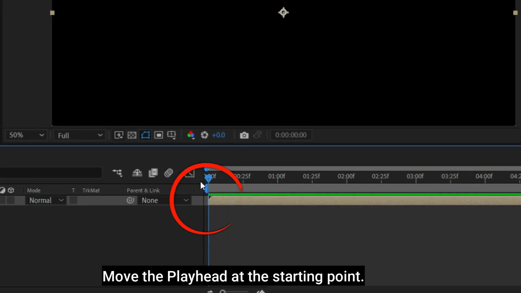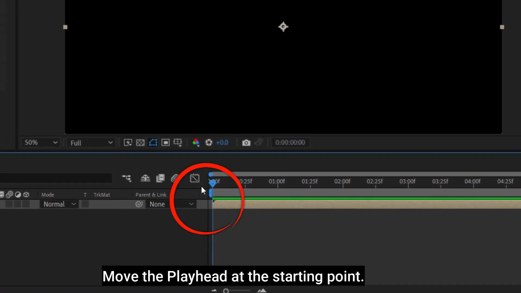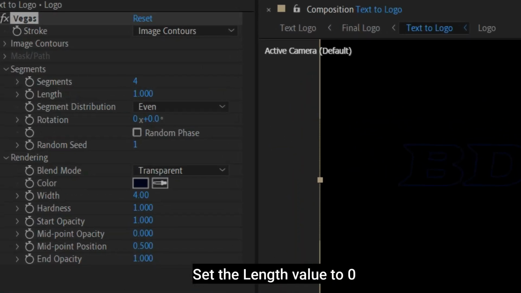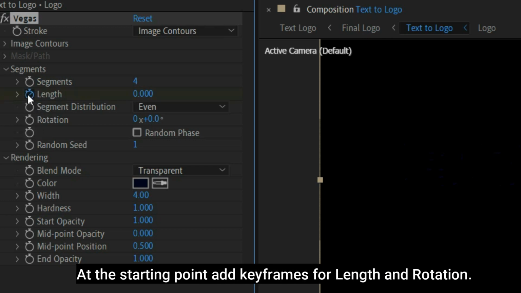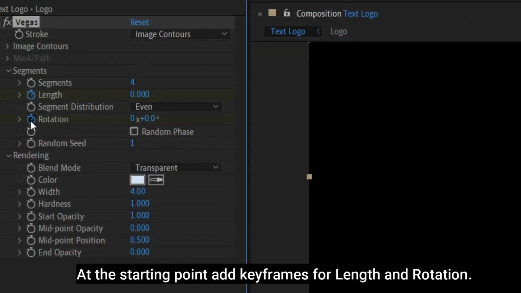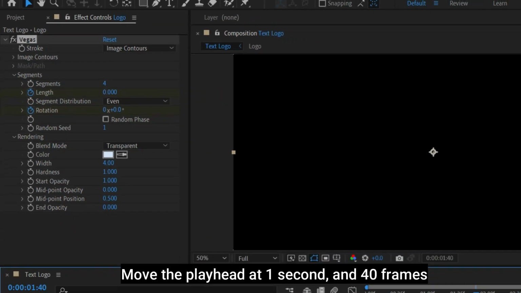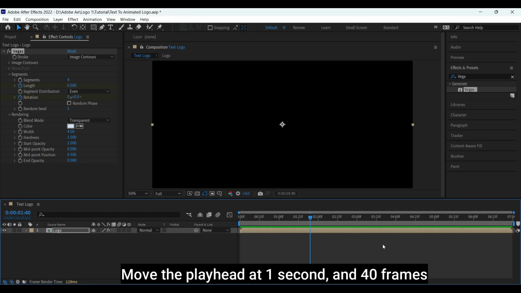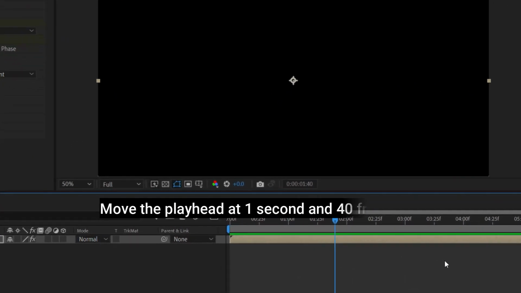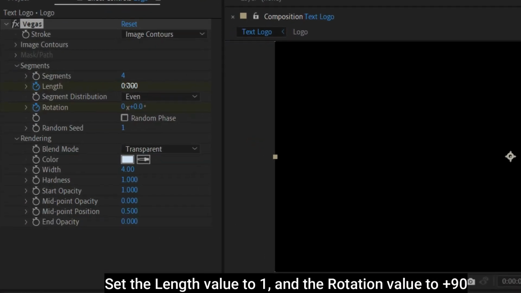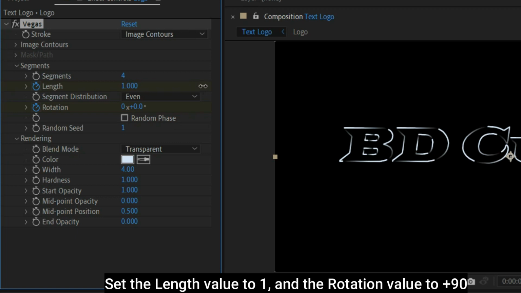Move the playhead at the starting point. Set the length value to 0. At the starting point, add keyframes for length and rotation. Move the playhead at 1 second and 40 frames duration. Set the length value to 1 and the rotation value to +90.